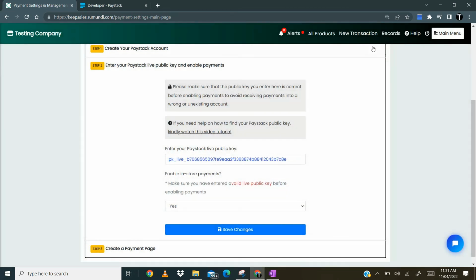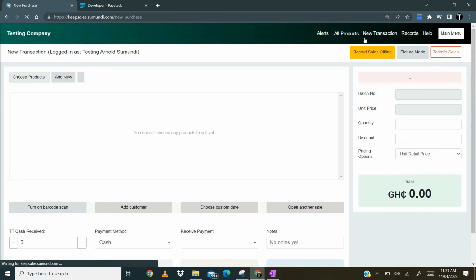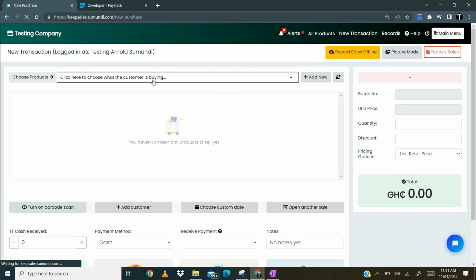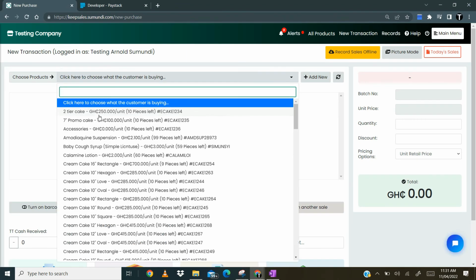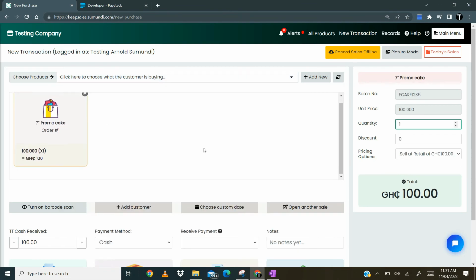Then when you go to your new transaction and then you are selling to your customers, you are able to receive payment either with mobile money or card payment.